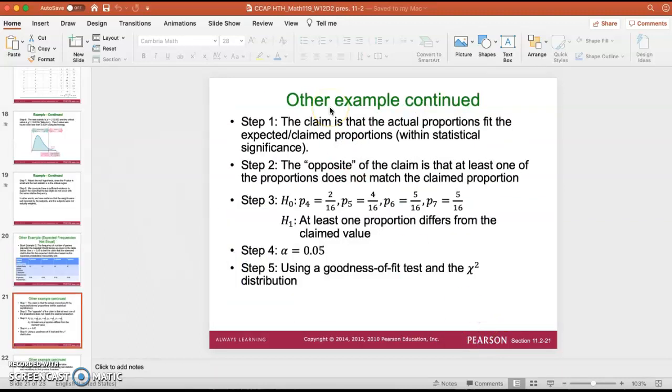So when we go through the steps of a hypothesis test, the first part is the claim, that the actual proportions fit the expected or claimed proportions within some statistical significance. Step 2 is that the opposite of that claim is that at least one of the proportions does not match the claimed proportion. That's enough to say it's the opposite of that claim.